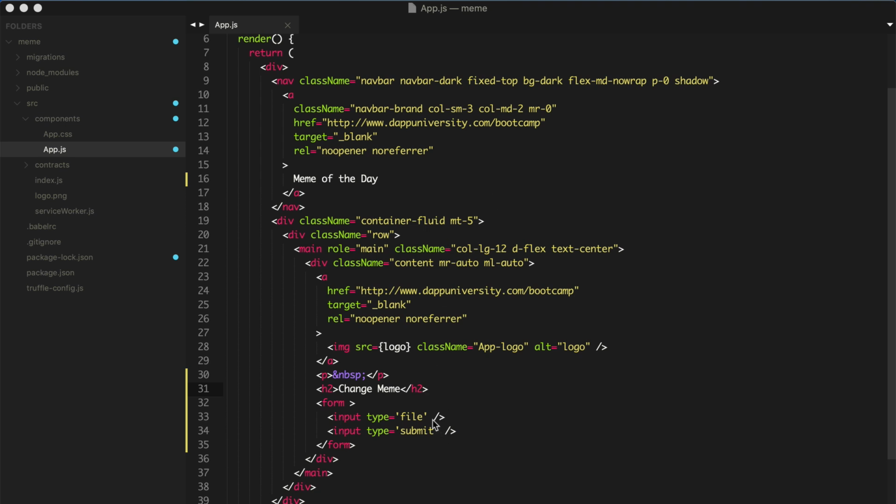Okay, so let's go ahead and actually upload the file. So the first thing we want to do is create an event, create an on-change handler. All right, so on change, we want to capture the file. We'll say this.captureFile. Okay, and I'm going to put a space here.